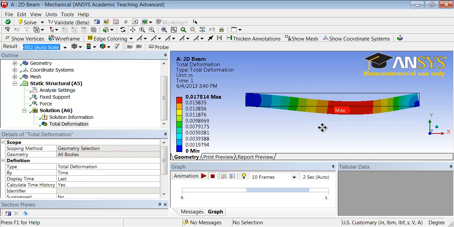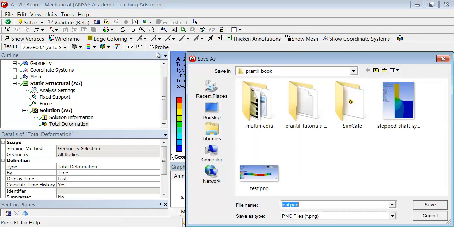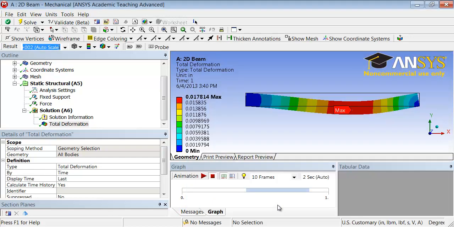And we can save this to a file. So click on this icon here and select image to file. And scroll to the appropriate folder and give it a suitable name. So let's say this 2D beam. And so you'll get a PNG file in whatever folder you saved it in.